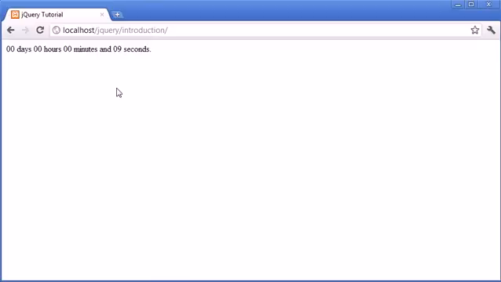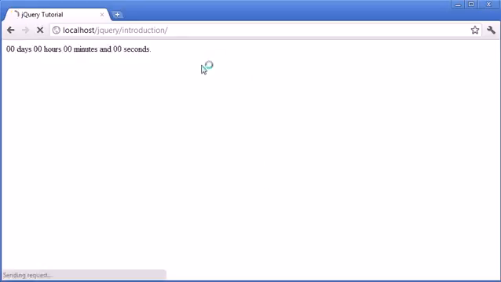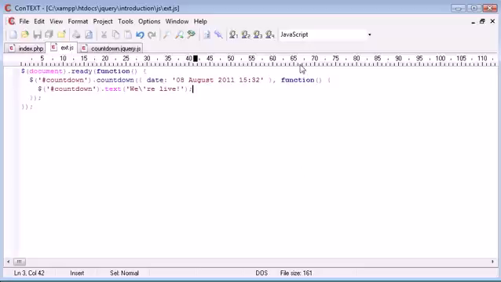So really we're creating this plugin but then putting it into practice as well. Let's just wait for this countdown to reach 0, and you see that it's changed to we're live. So we've used the plugin in this sense. However, when we refresh, it just stays at we're live because the callback function runs when this date has been reached or is smaller than or equal to the current date.